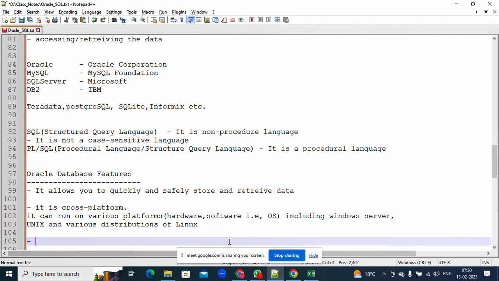So now I am running some applications on Windows. The same database can be connected to Unix applications as well, so we are able to connect with the Unix applications as well, and we can use it effectively.